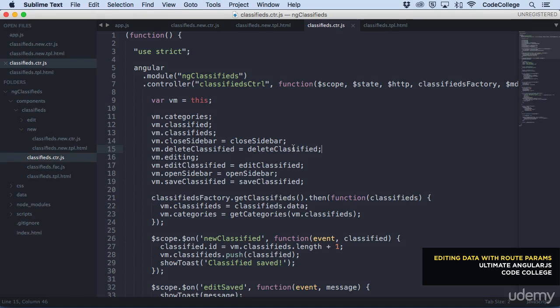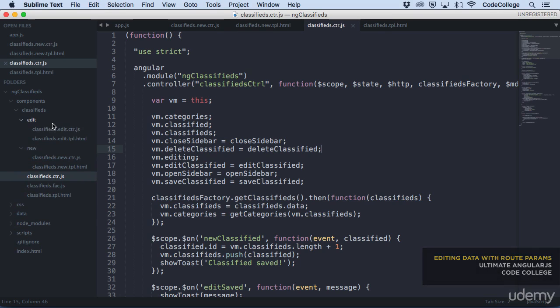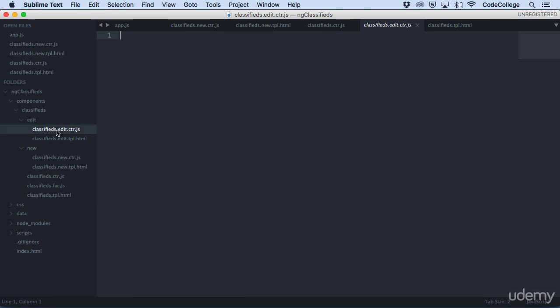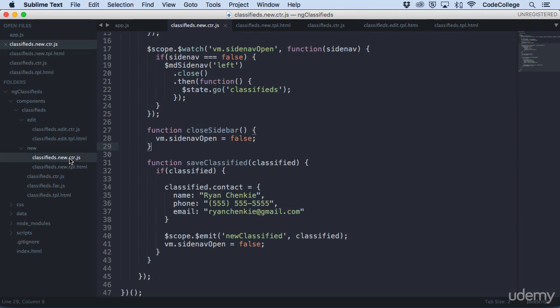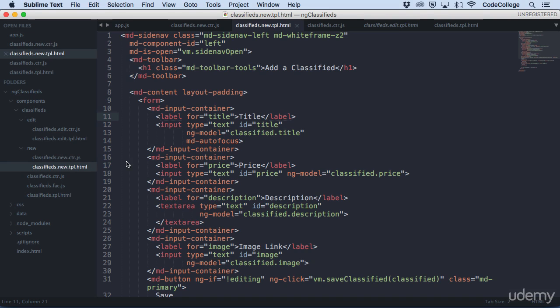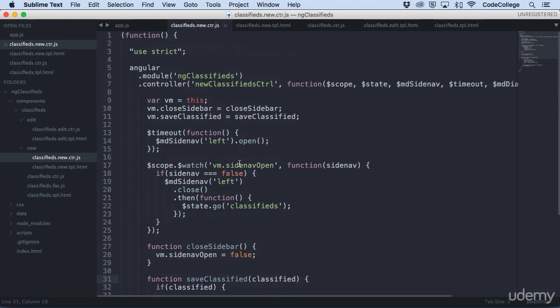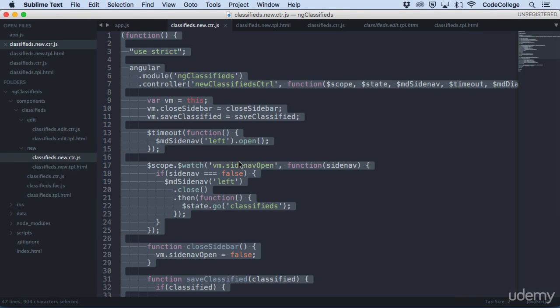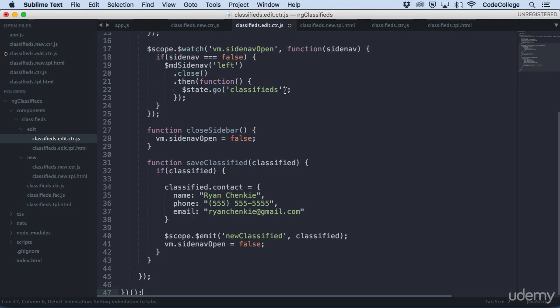Alright, so if you remember back a few videos ago, we put in the files for our editing controller and our editing template. So now that we've got everything in our new controller and new template, we can really just copy a lot of this. So let's grab everything from our new classifieds controller. We'll just select everything and copy it over here to our editing controller.